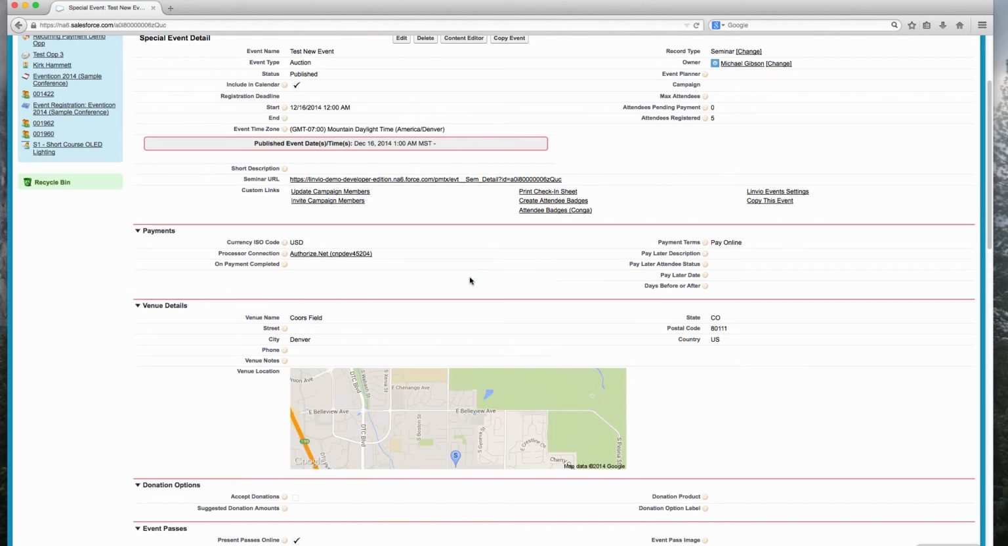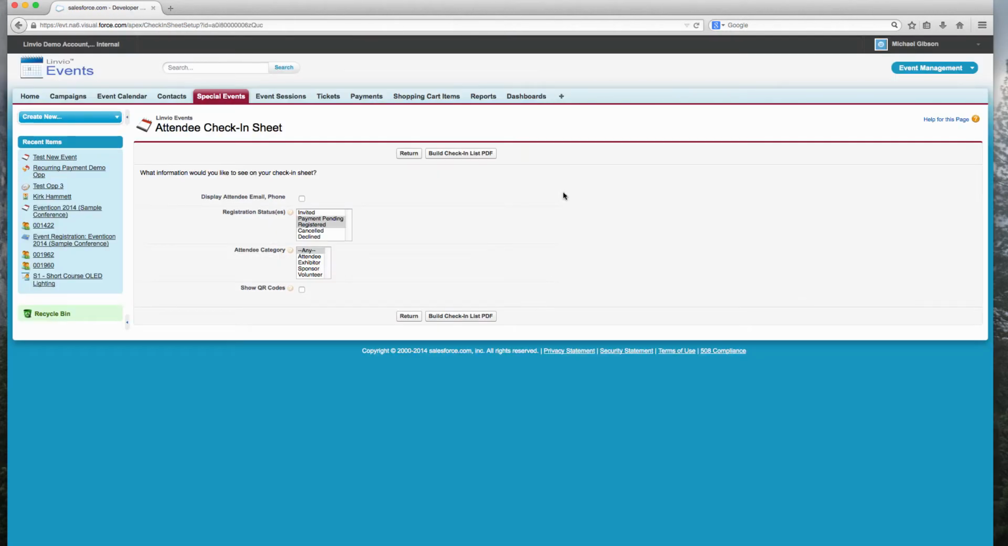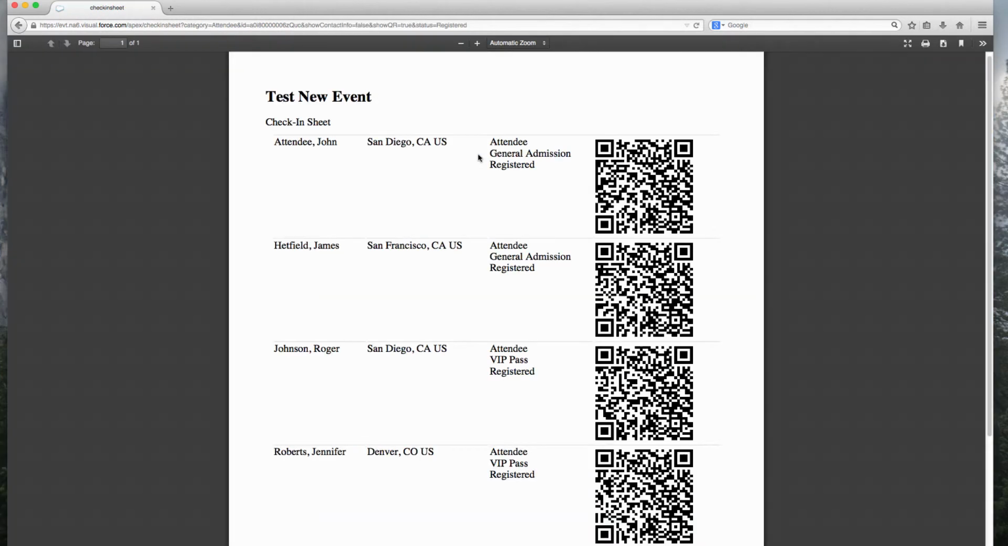Go to the Custom Links section and click the Print Check-in Sheet Custom Link. Select the information you want to display on the check-in sheet. For anybody that's registered and is an attendee, we'll also check to show their QR codes, and click the Build Check-in List PDF. You can print this page and take it with you to the event.